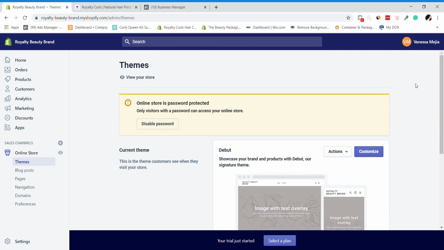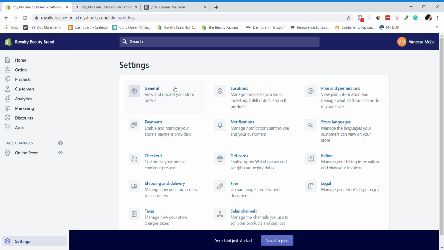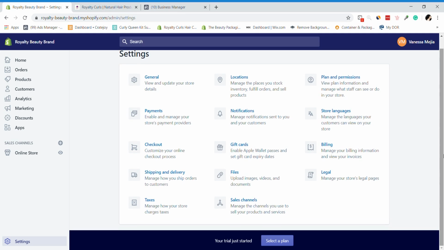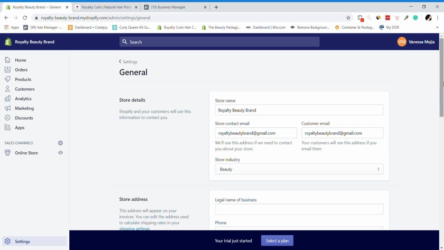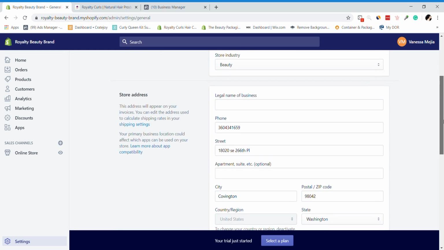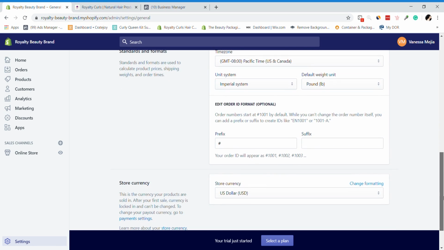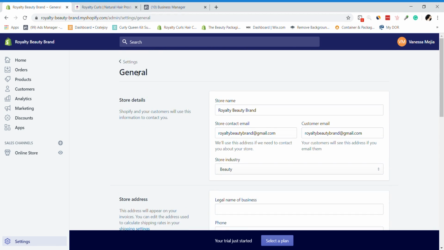A couple of the main things that you need to have in your store are the legal pages and your Facebook pixel. For your Facebook pixel, if you go into your settings, this is where all your settings are. I recommend you go through each one and update each tab, because you need to set up each tab and what you really want it to say. And here, obviously, you're going to set up everything that's related to your business.